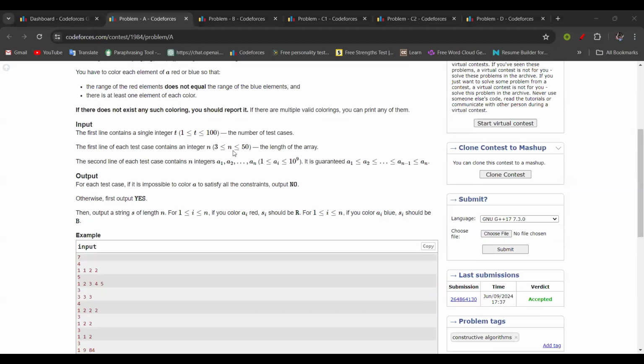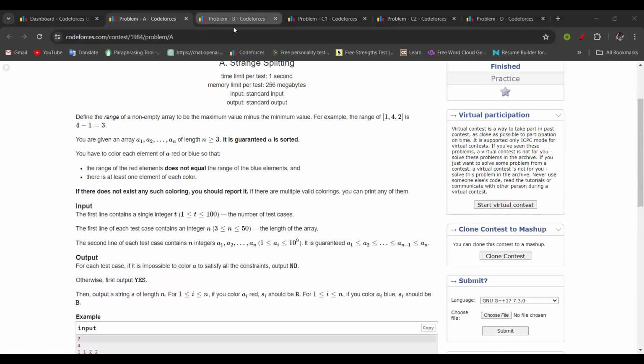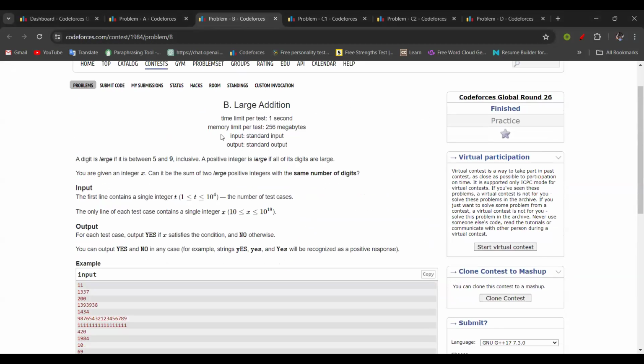Okay, so let's move on to the second question now. The second question is large addition. A digit is large if it is between 5 and 9 inclusive. A positive integer is large if all of its digits are large. So first we are given the definition for a large positive integer. What is a large positive integer? One which has all the digits large. It means if all the digits of a number are between 5 and 9, then we say this is a large positive integer.